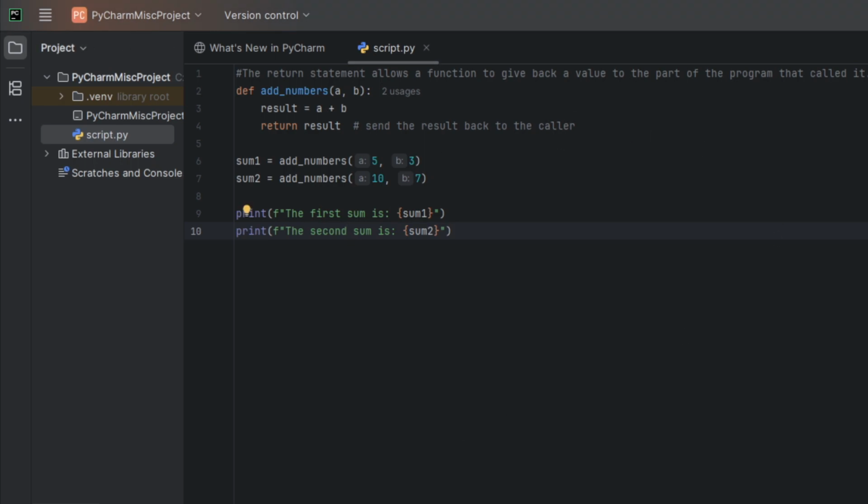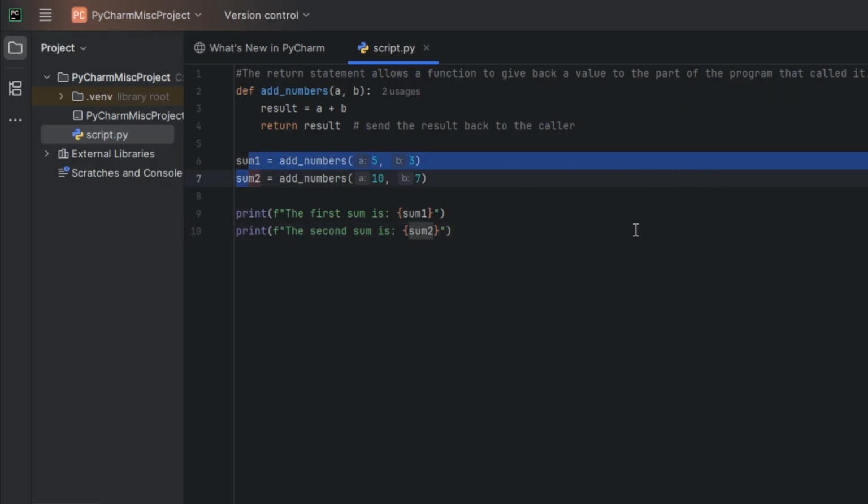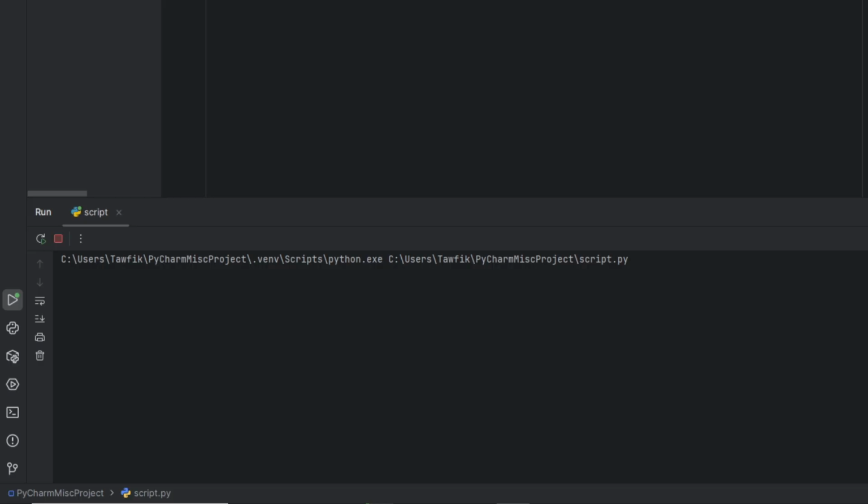Now let's test our function. We call it twice, first with the numbers 5 and 3, and then with 10 and 7. Each time, the function runs, adds the two numbers, and returns the result back to us. We store those returned values inside two variables, sum1 and sum2. Then, when we print them, we can see the results on the console. The first sum is 8, the second sum is 17. Everything works perfectly. Our function is now reusable, clean, and it gives us values we can use anywhere in the program.